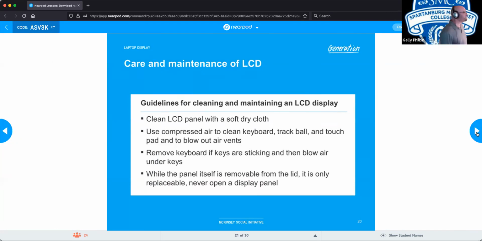Perfect example, Mark. All right, guidelines for cleaning and maintaining an LCD display. Use a soft, dry cloth to clean the LCD itself. Do not use things like Windex, because these harsh chemicals can strip the coatings on your screens, damaging them. You might start getting a hazy appearance on them. So a soft, dry cloth, that should get about 99% of it.